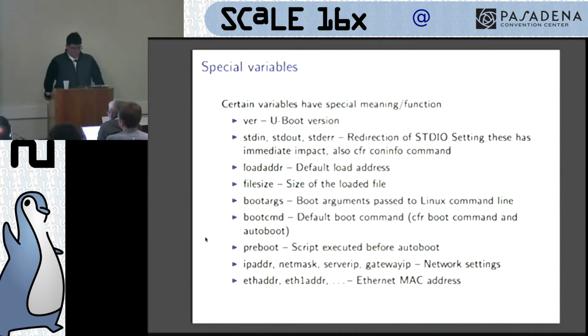Let's see. Yeah, bootcmd is the default boot command. In case you have this auto boot countdown in U-boot when you just start it up, if the countdown counts to 0, it will run this boot command, which is the default command which is executed then, and it's usually meant to start the Linux kernel. Bootargs, Linux kernel boot arguments.